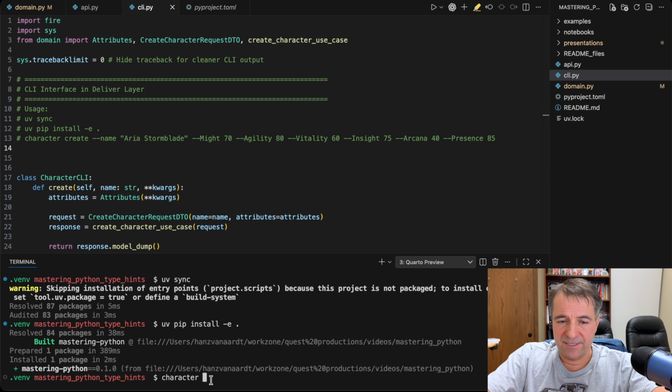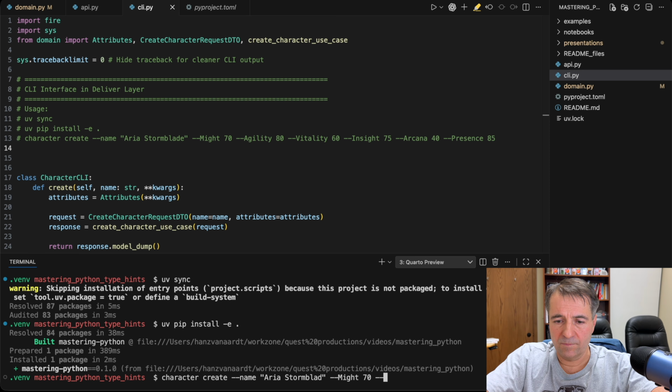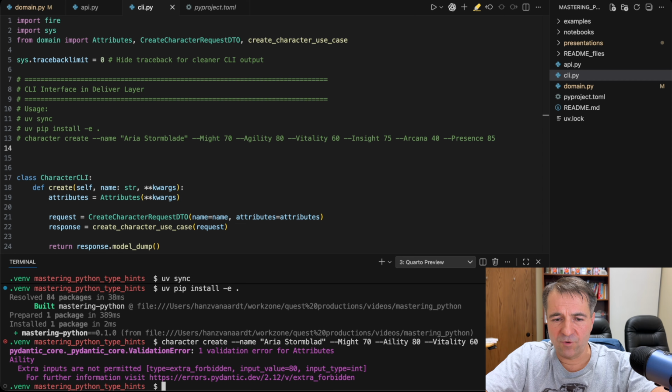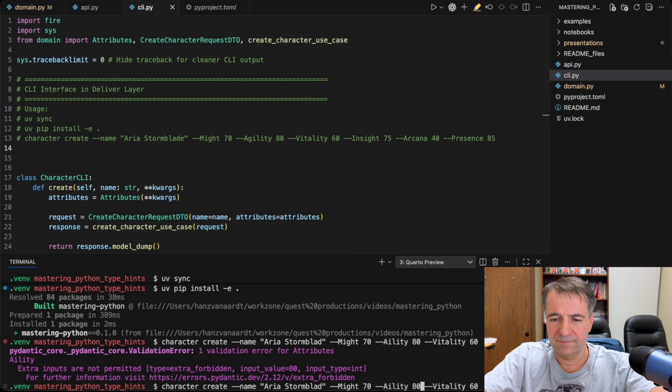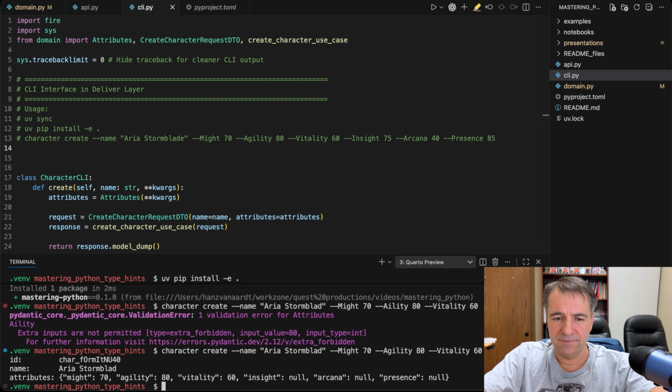So let's use this command line. Okay, spelling mistake over there, so it's going to reject. Once I try to update this, I'm getting inputs are not permitted. ALT is not permitted. Okay, let's fix that. And there we go. We have our character created in the back end.